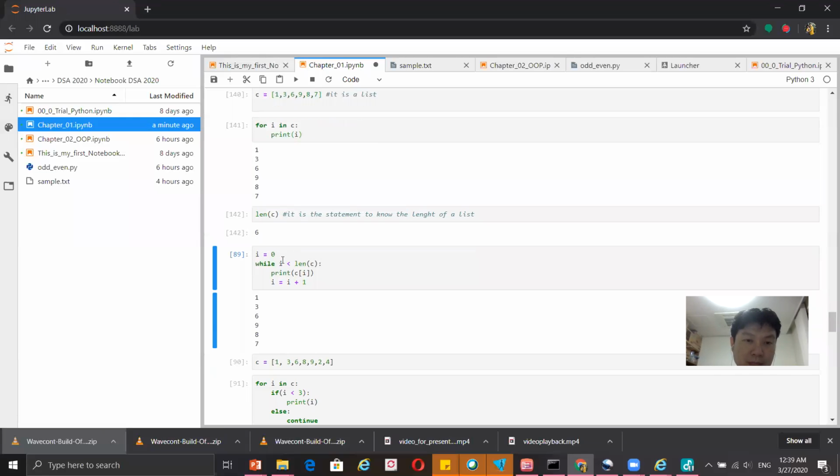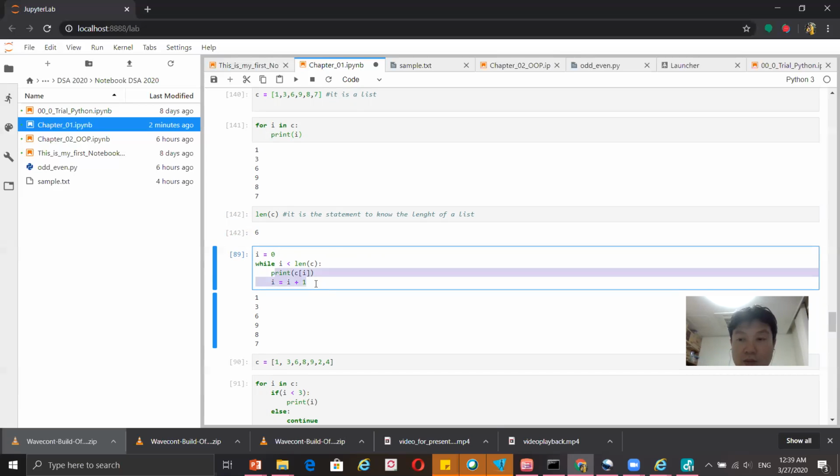So if you are already familiar with computer programming, then you know indexing. I will start the index from 0. I equals 0, and after the while I can make a condition: if i is less than length of c. So what is the length of c? It equals 6. So if i is less than 6, then 0 is less than 6. If it is true, then let's do this statement.